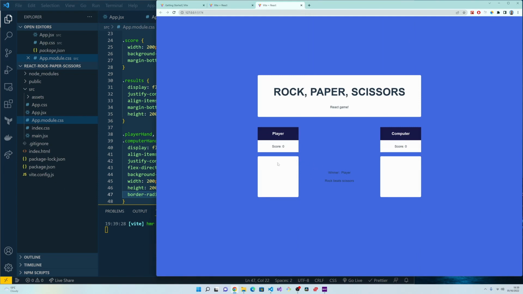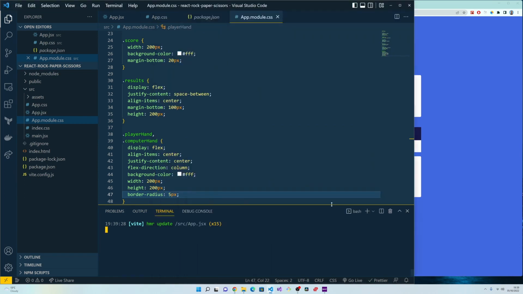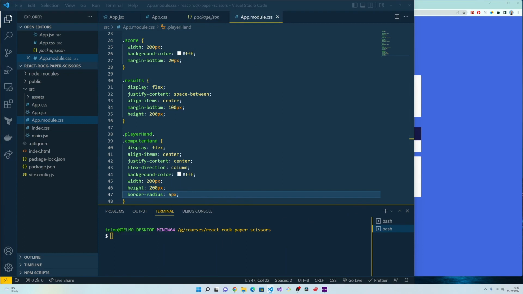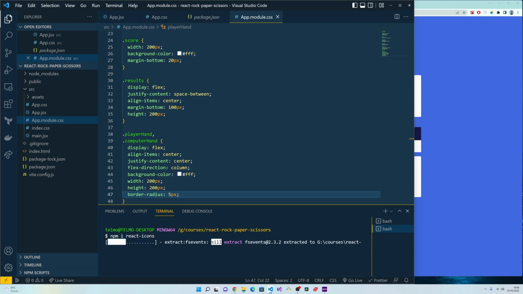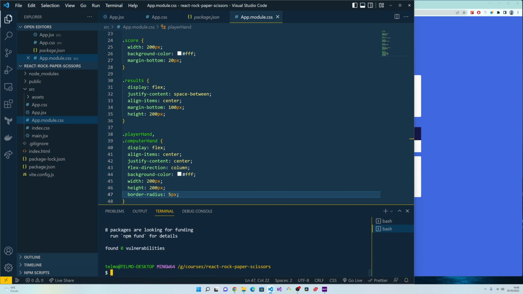Okay, so now that we got this, let's actually start implementing some icons in here, so we can see something on the page, of course. So I'm going to open a new terminal in here. I don't need to stop it. I'm going to install a package called React Icons. So I'm going to say npm i. You can write install if you want. And this is going to be React Icons. I'm going to press enter, and this is going to install this for us.